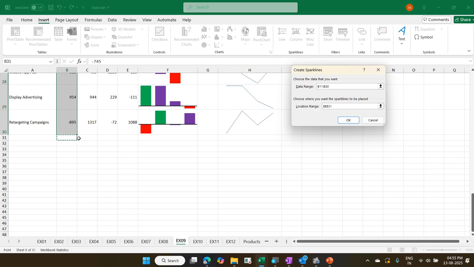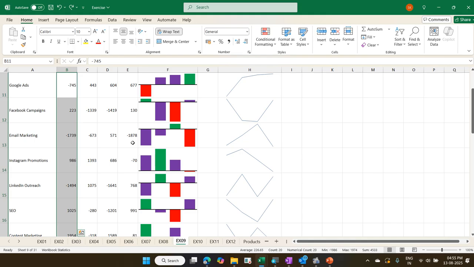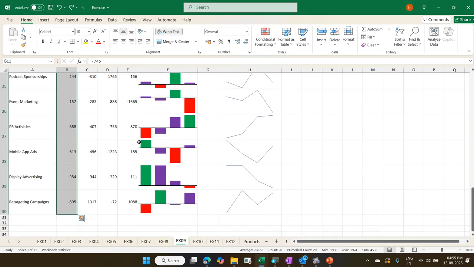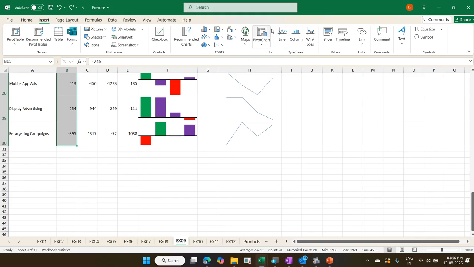So select the range, go to Insert, spark line, line, column, win and loss, click on line, and choose where you want it. I want it here. Yes. So we got the column-wise spark line also. Row-wise you can create a spark line, and column-wise also.